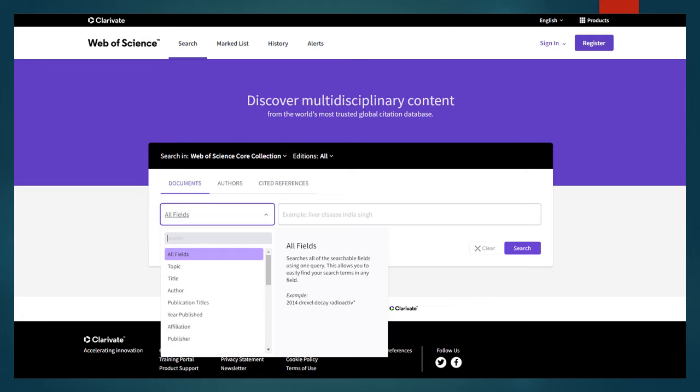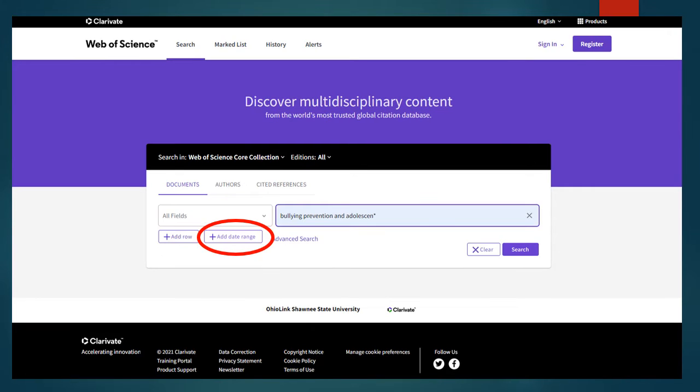As with other databases, you'll see a box in which you enter search terms. The default is searching within all fields. You can also restrict searching within certain fields. I'll just stick with a basic search. My topic is bullying prevention in adolescents. I'll type bullying prevention in adolescent with an asterisk.